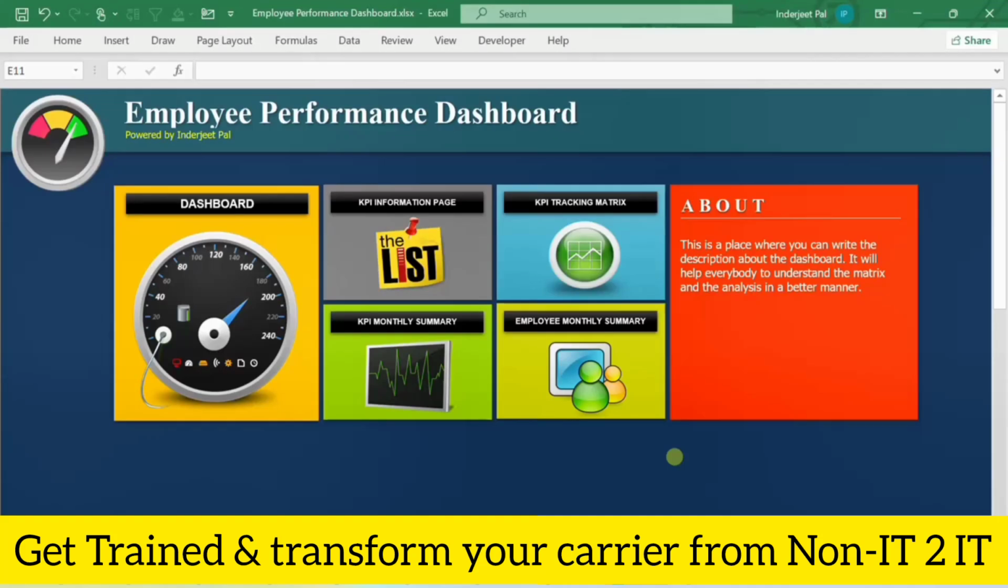Hello friends. So friends, today we are going to talk about a beautiful, stunning, amazing dashboard, and this dashboard is created in Excel. Yes, there are so many functions and so many formulas that I have already used in this template, and this dashboard is basically based upon the KPI performance of the employee. So let us walk through this amazing dashboard.